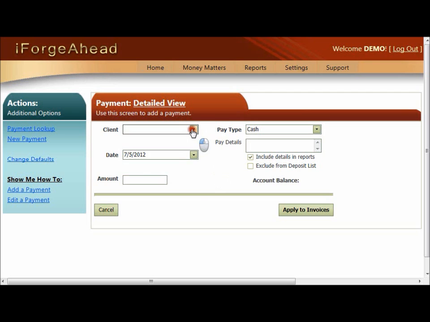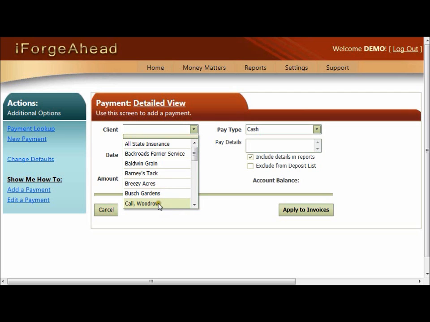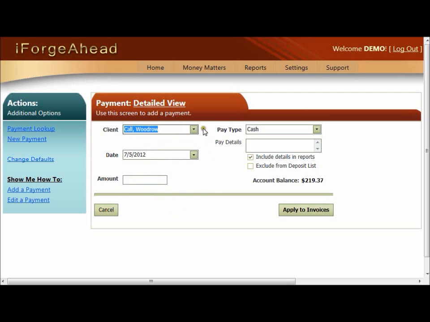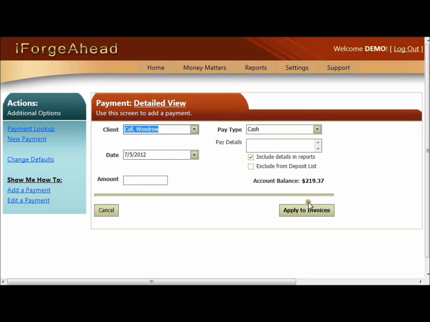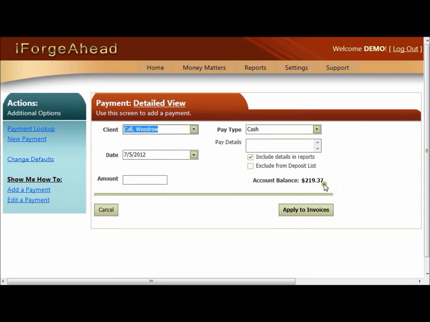Now we'll begin by selecting the client that submitted the payment, and after you've selected the client here, the screen will update to show their account balance in the lower right. This is the amount that that customer currently owes you. You can change the date of the payment if needed, and then you'll enter the amount in this field.